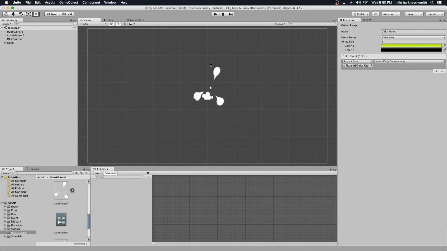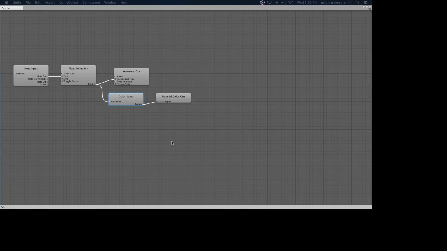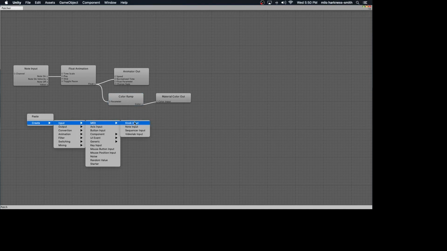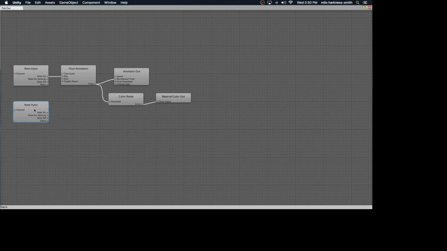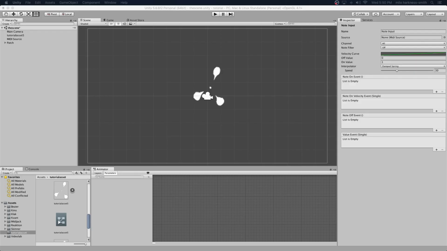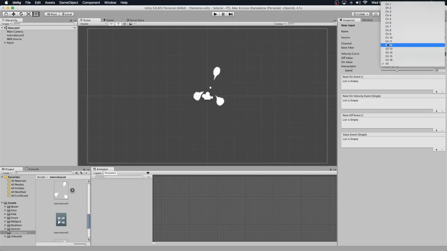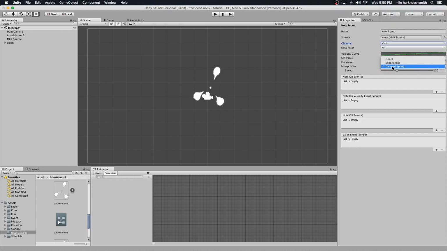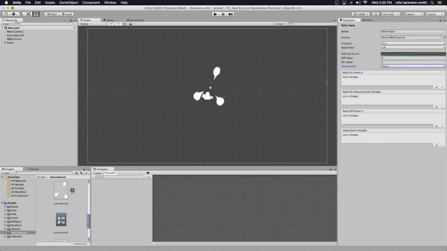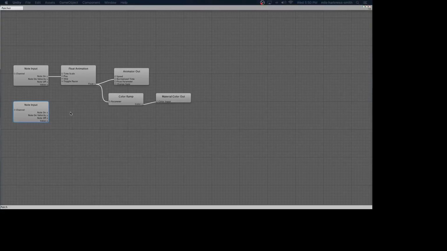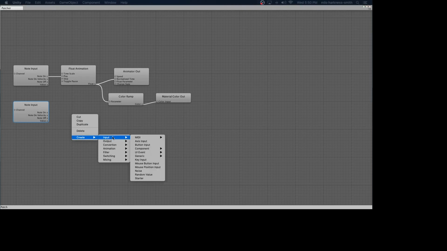Let's do another trick. Let's make another node input. This one. Let's make this one channel 2, the snare. Turn off the damp spring. And then let's create another float animation.